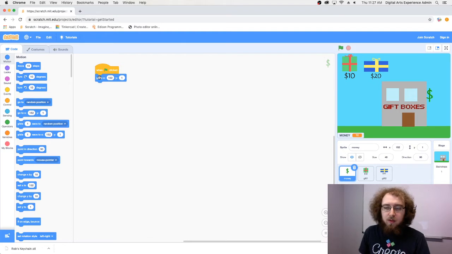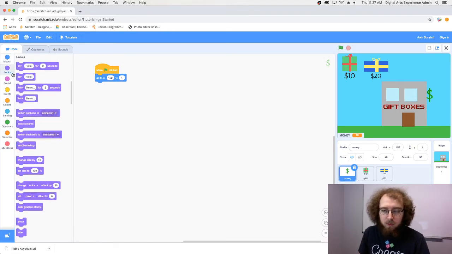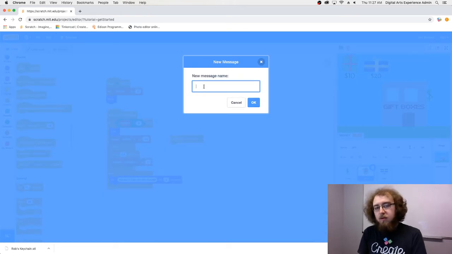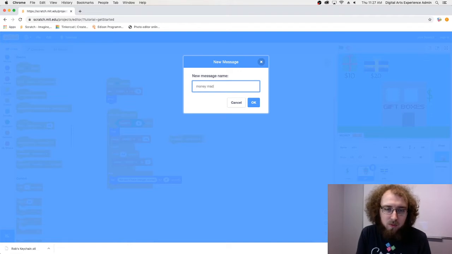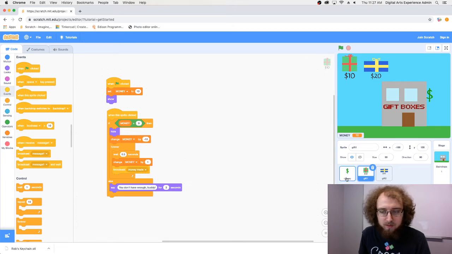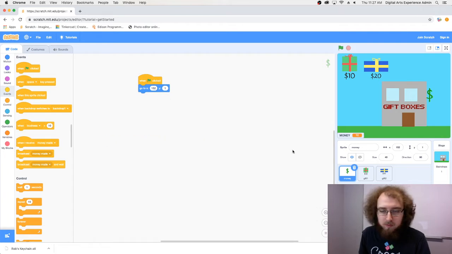What we can do with this now is we're going to do some cloning, because I don't want to make it move back to that spot each time. We're going to do cloning stuff. So let's make it so every time you make money, you get a message that says, let's just call it money made. Works. And we'll put it right there. And this will be in both of them. Oh, whoops.